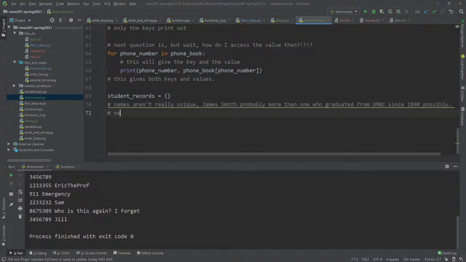So names are, in that, if you're going to store all the student records, are there things like remove and slicing for dictionaries? There's not really slicing, but there is remove, and I'll show that in just a minute. So the names aren't really unique, so names bad. And the reason why names are bad is because you wouldn't be able to store both James Smiths, right?